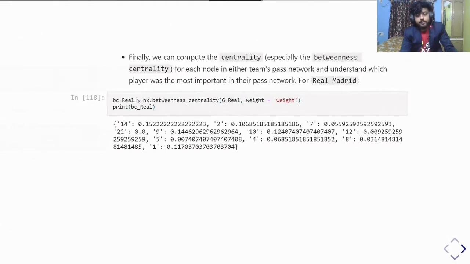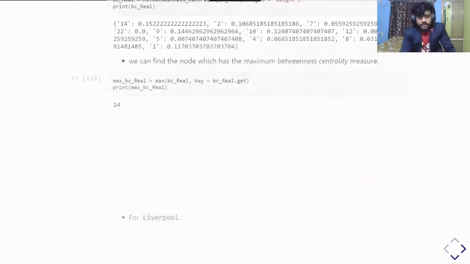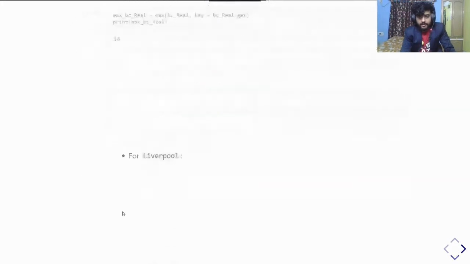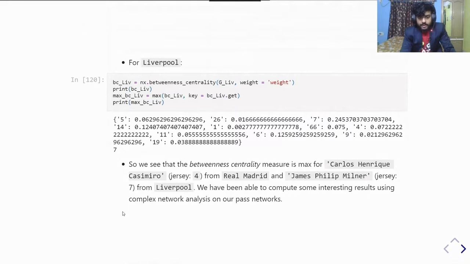We can also compute the centrality of the players. We will use the betweenness centrality, and this supposedly gives us the most important player from a particular team in that match. So for Real Madrid, it was the player with jersey number 14, and it was Casemiro. And for Liverpool, it was Henderson. Sorry, it was Milner with jersey number 7.